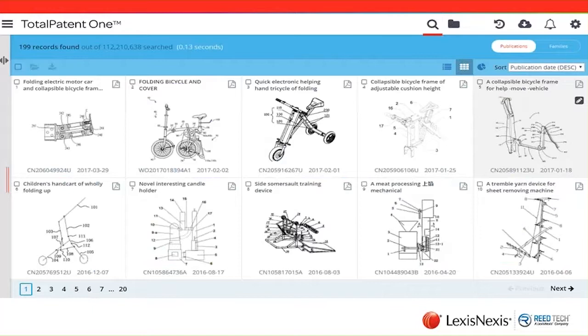TotalPatent One allows the user to create grids up to 5 by 5 per screen, and to see at a glance the front page image to help determine whether a document is worthy of closer inspection.